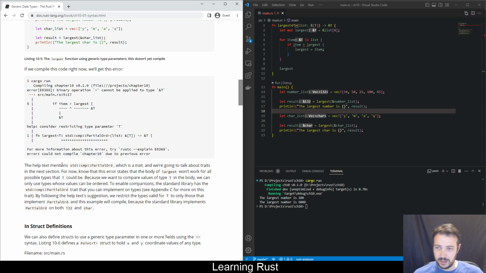So the help text mentions std::cmp::PartialOrd, which is a trait, and we're going to talk about traits in the next section. For now, note this error states that the body of largest won't work for all possible types of T. Because we want to compare values of type T in the body, we can only use types whose values can be ordered. To enable comparisons, the standard library has the std::cmp::PartialOrd trait that you can implement on types. See Appendix C for more on this trait.